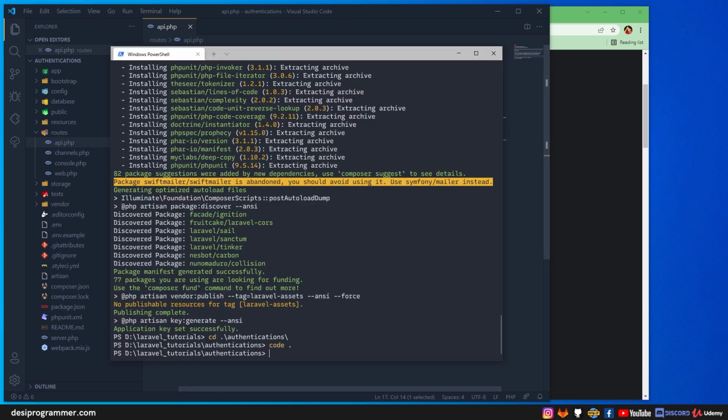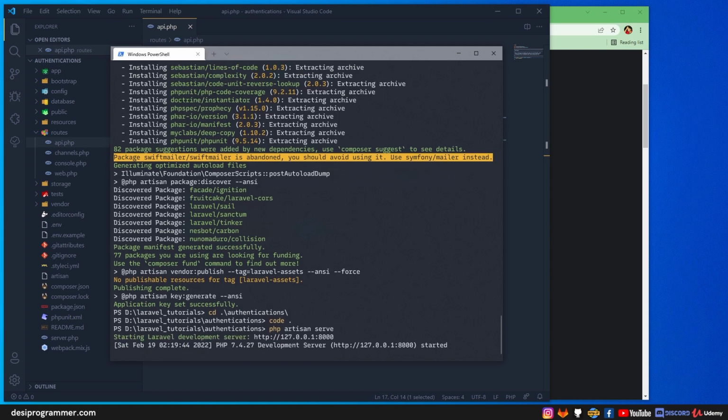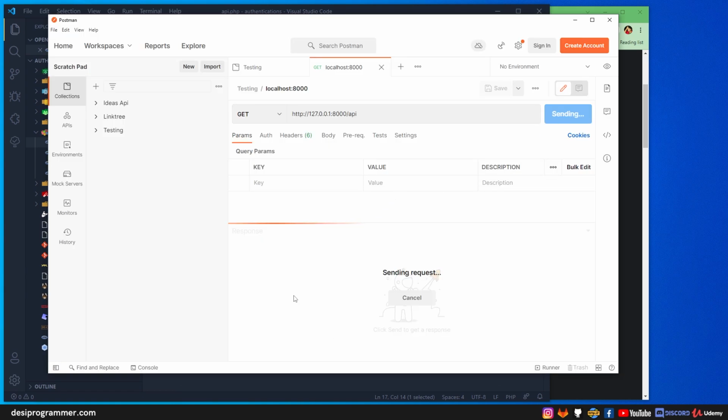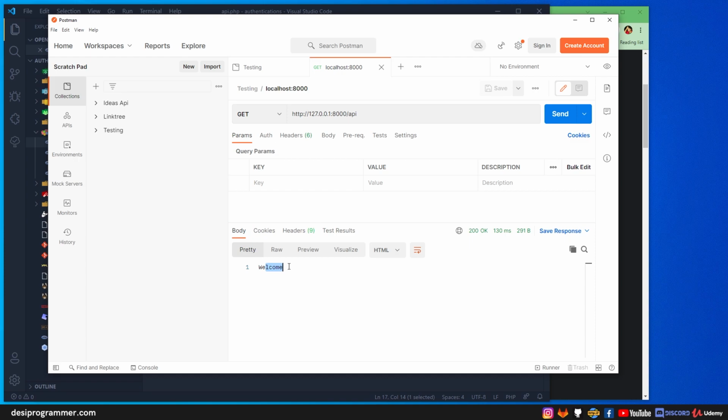I can go back to my terminal and we can simply do something like php artisan serve. Now our server is up and running. I can go back to Postman and if I click on send, now you're going to get welcome here, which means our server is up and running. We have created our project and we have an API route here. Now let's get into detail.